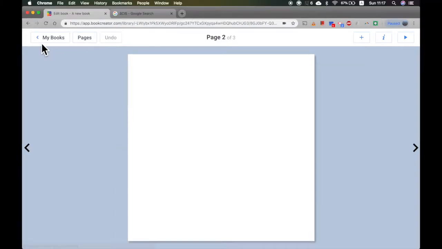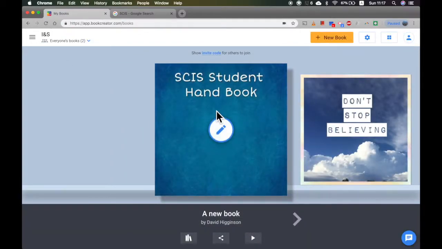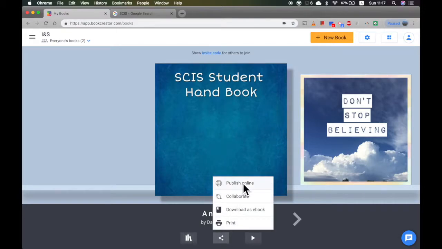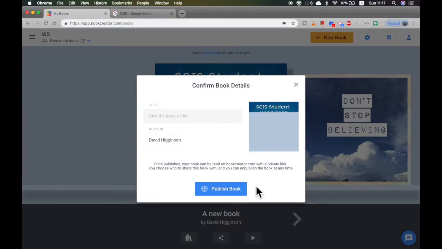Right, this explores some of the other options that are available here. First of all, click on My Books, and this will bring us back to the preview of your library, or the library you're in. Then click on that little share icon at the bottom, and from here you can press Publish Online, which makes your book available online. Give it your title. You can also change the author name too.